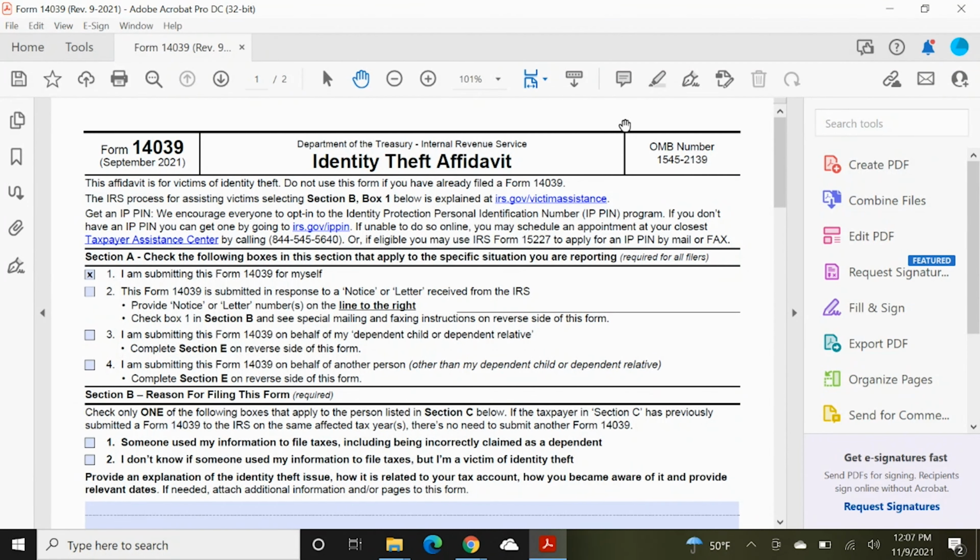Okay, here we go. We're starting to fill out the form. Section A, you want to check all the boxes that apply. Most people are probably filling it out for themselves and going to check box 1. A lot of people will be checking box 2, and they're doing it because they're filing this form in response to a notice or letter received from the IRS. And you want to get the notice or letter number on the letter. So for example, if it's a CP2000 letter, put CP2000. You're typically going to be able to find that in the top right corner of the letter.